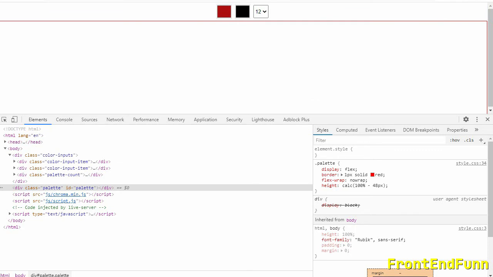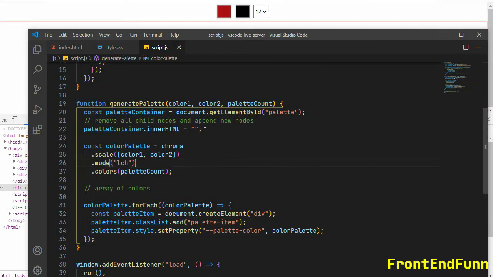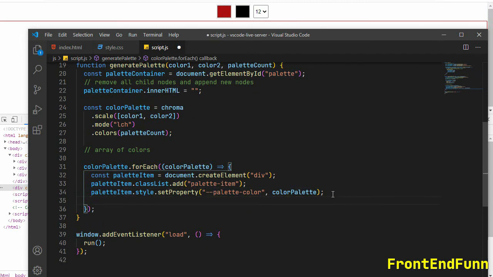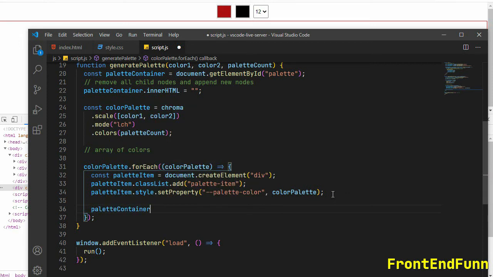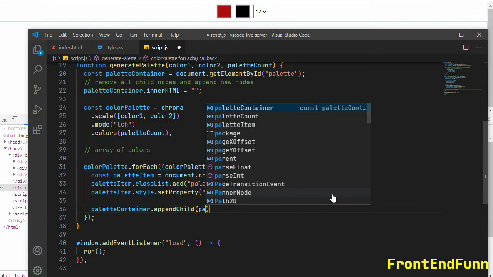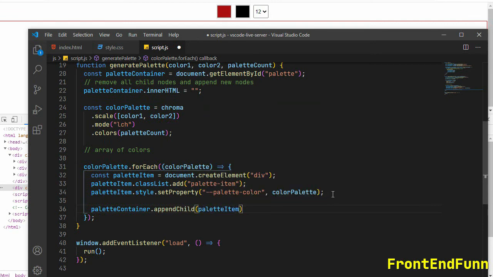Okay. So the issue was we are generating a div element here. So we are creating a div element and adding a class to that element and setting the CSS property on the element. The final thing is we need to append these div elements to the parent. So palette container dot append child palette item.